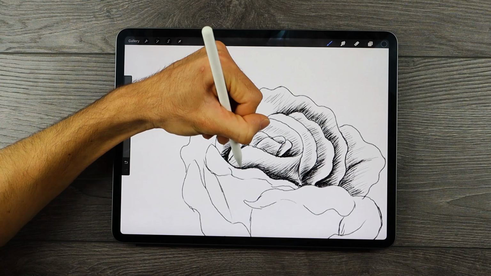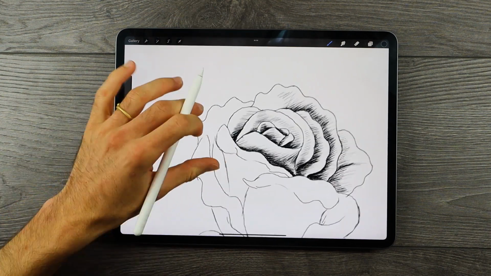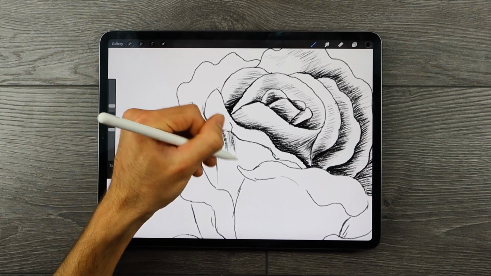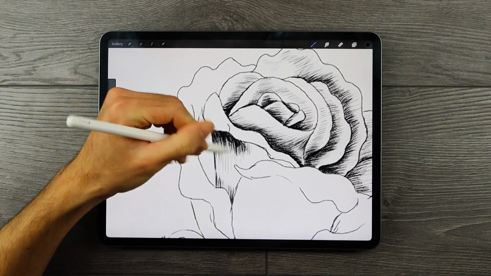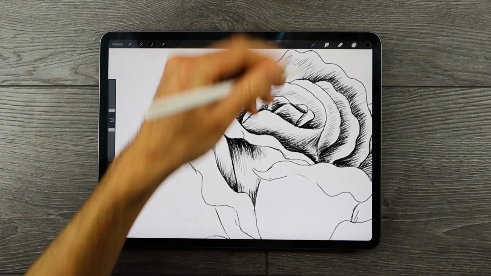So we want to consider how light would interact with the rose petal because roses are compact in their center, and more shadows would be present in the center of the flower. We also want to think about our shading style. Now, this is also a subjective thing. You can play around with different shading techniques, whether it be cross hatching, stippling, it's up to you. But we also want to think about our shading style.